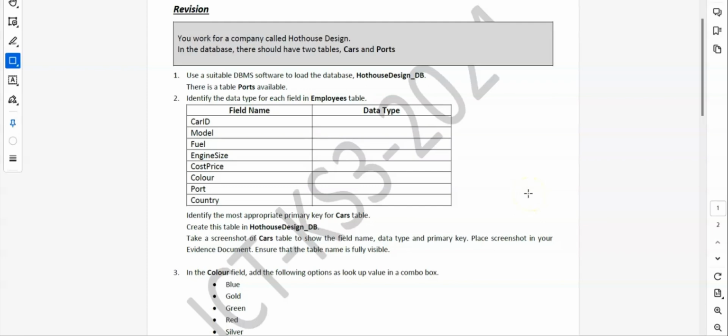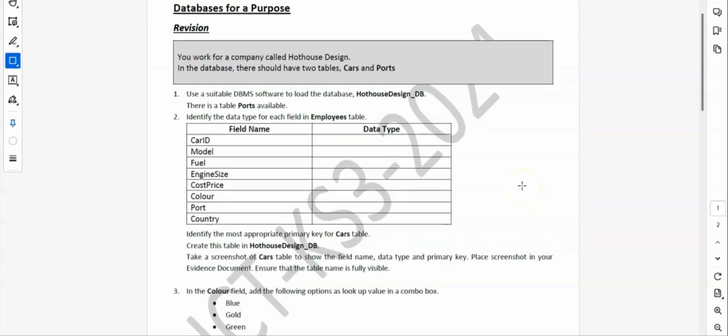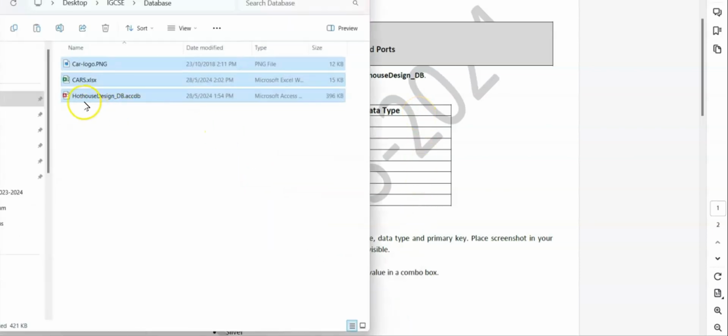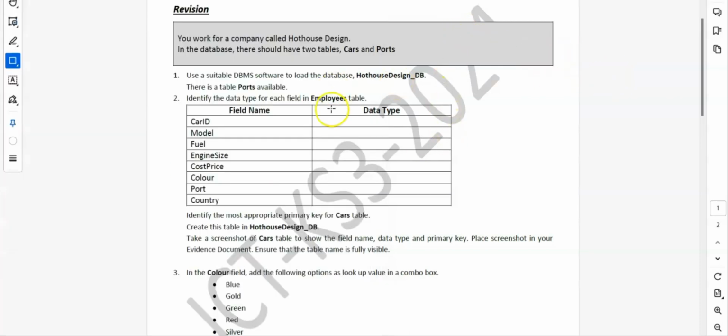Hi everyone, in this video we will do a revision on the database. So first of all, you need to make sure you have all the required source files. The source files needed should be the hothouse design DB, then the car XLS file, and a car logo file. So let's look at the questions.